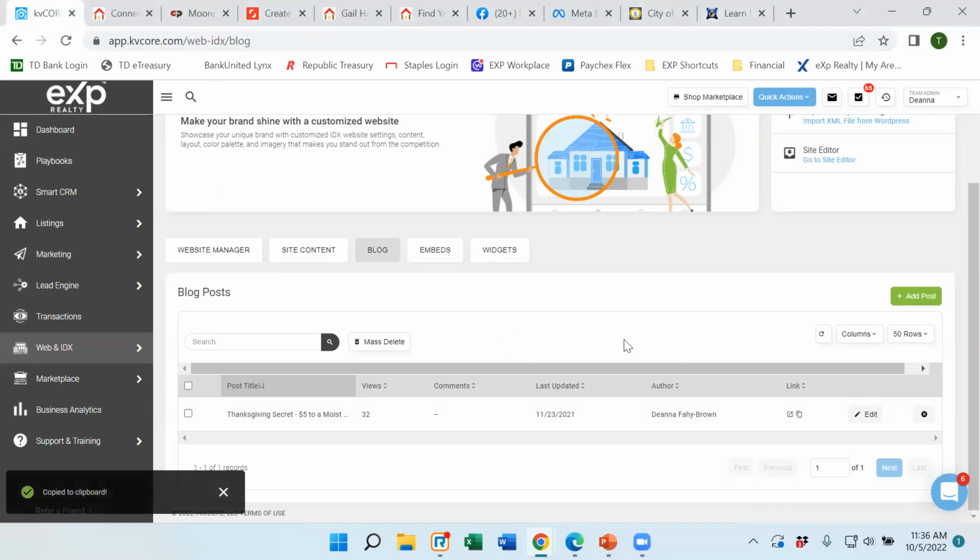So it is on your website, but you do have the ability, if you notice here with the post that I have.